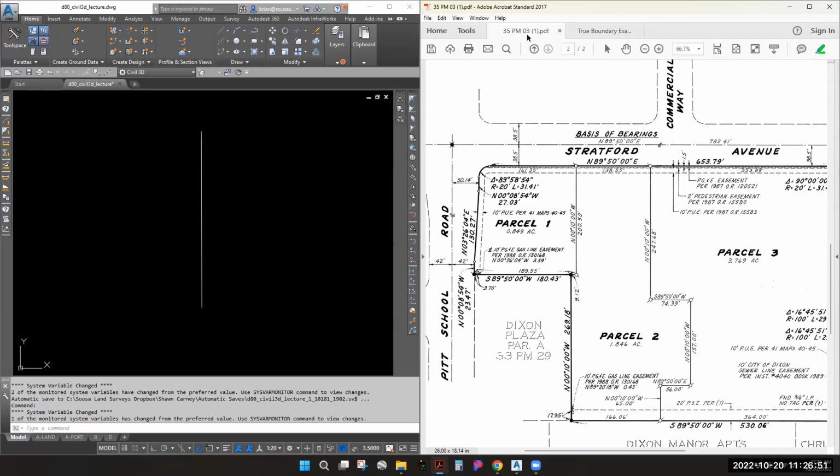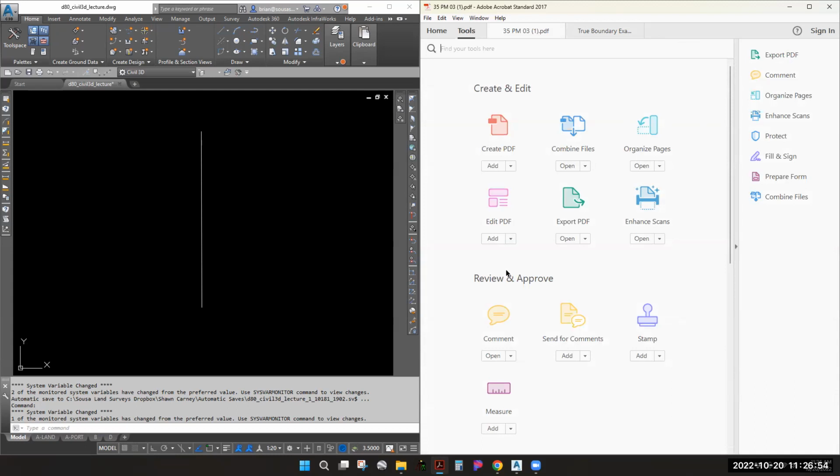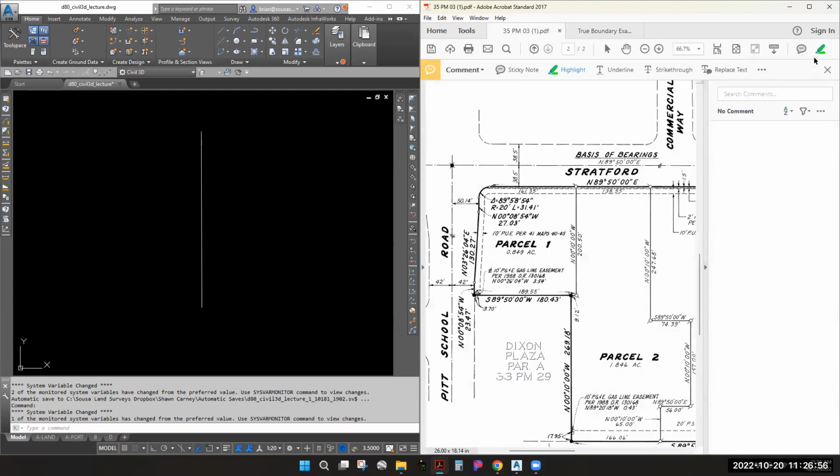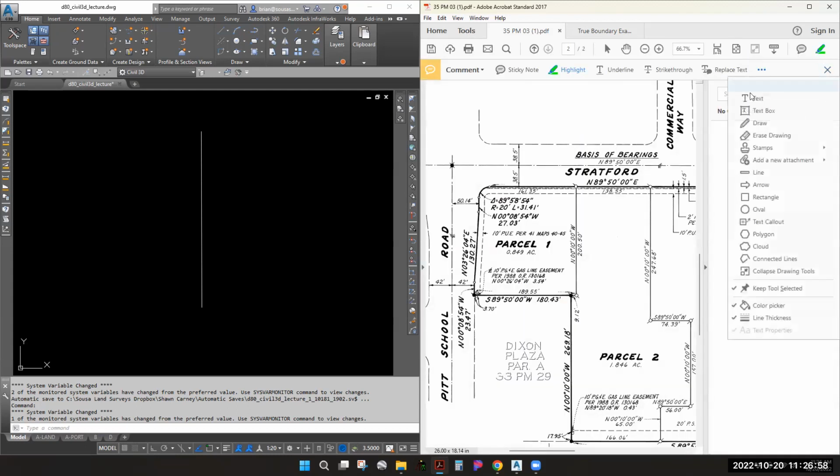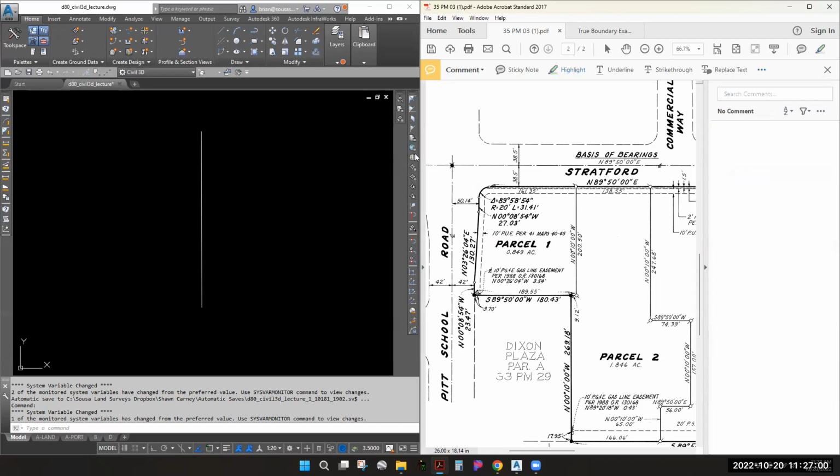Let's try to draw this. Tools, comments. Try to draw a line for you. Okay, so if that's our compass, this is north, this is east. If we follow 89 degrees 50 minutes, we're almost to here. So that would be the northeast quadrant.